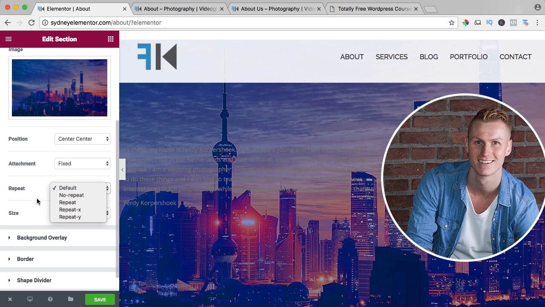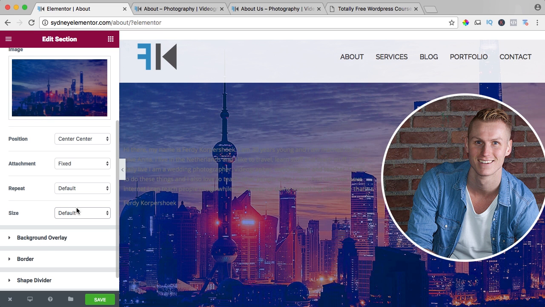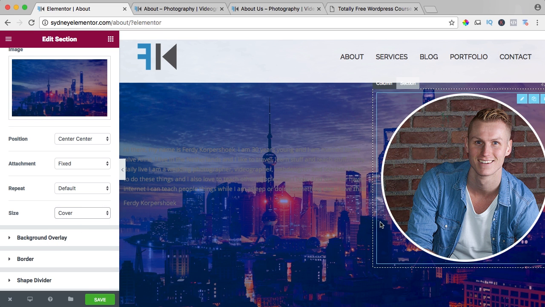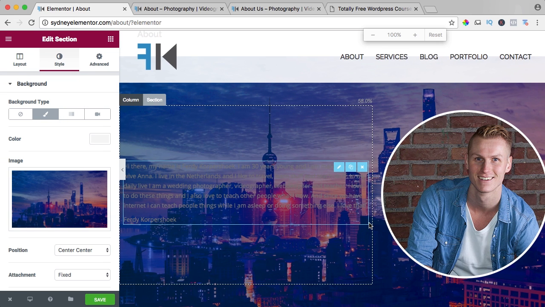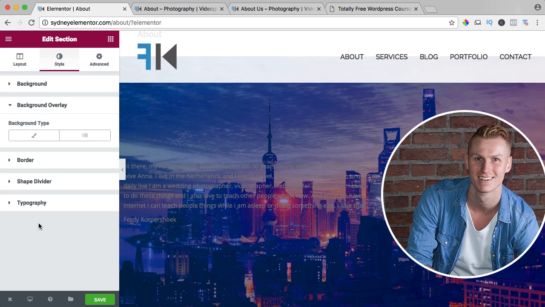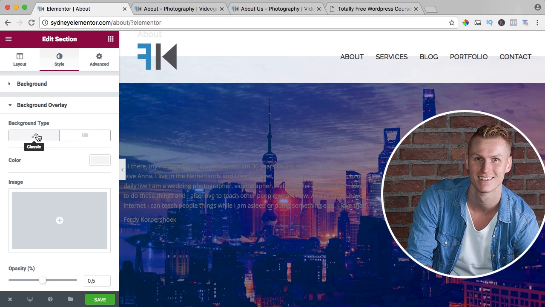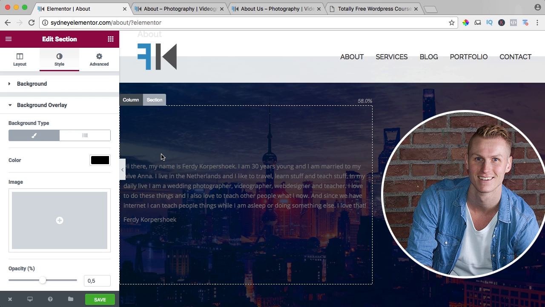So no repeat. You can say cover. I like that more because then you see the whole picture instead of a zoomed in picture. So cover, and even if you zoom out, it still covers the background no matter what. So I like to have it fixed and covered. You can have an overlay. For instance, the black color, and then make it transparent or not, like that. Why not? Then the text is a little bit better visible.